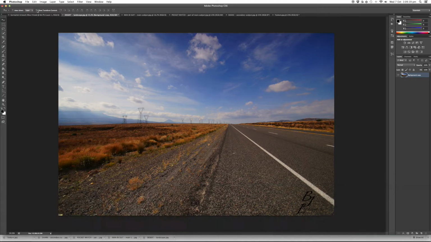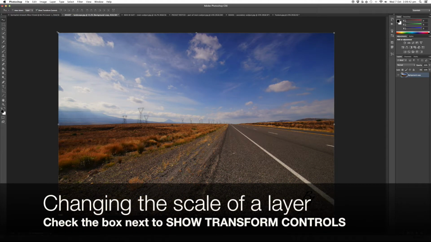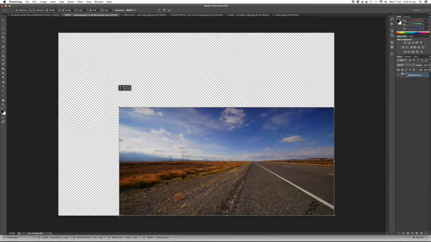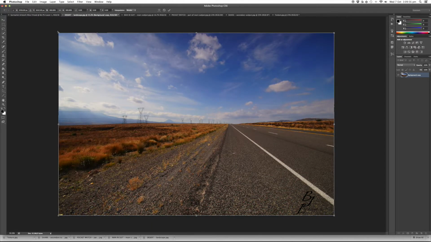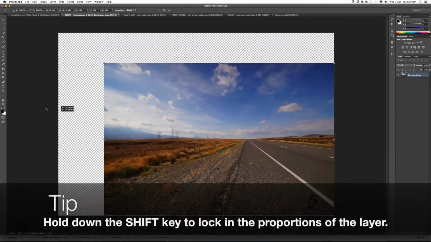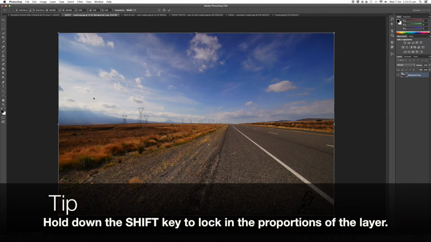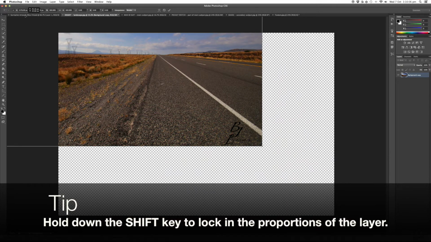At the very top of the screen, you'll see Show Transform Controls. If you click that box, you make sure that you've got those little lines and those little tiny boxes in the corners. It'll let you play around with the size and scale of the image. If you press Shift, it won't change the proportions of the image.